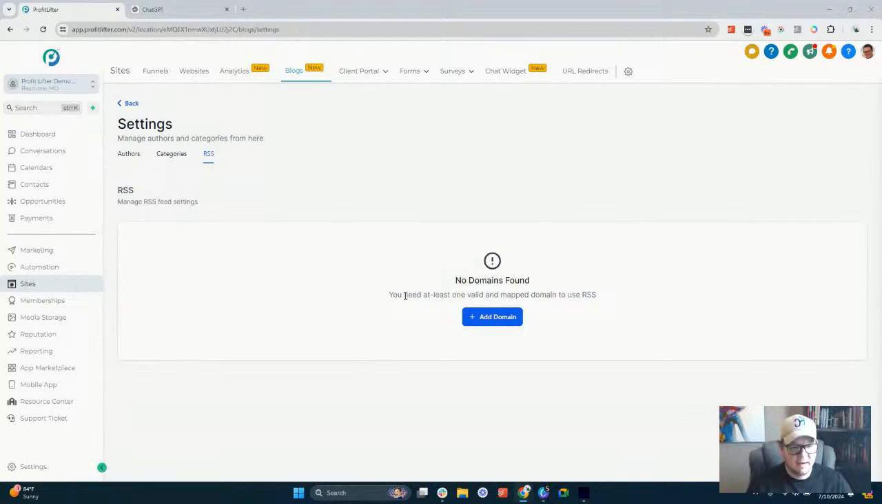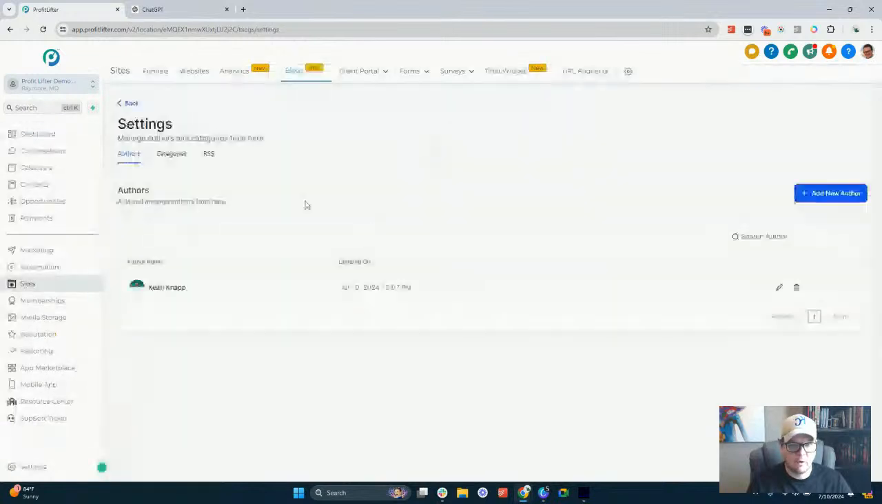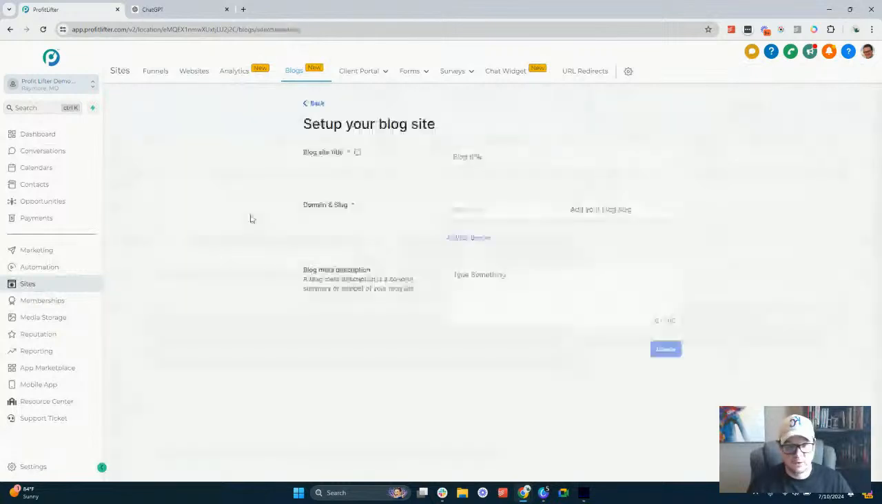You can see it says you need at least one valid and mapped domain to use RSS. I'm not going to do that because I don't have any of them in here that are set up for that. So we're going to skip that one for the moment because we don't need it. So that's really all there is inside of settings, and it makes it really easy to handle. Now everything's set. We're ready to go. If you ever need to adjust your settings, just go there. Next, we're going to go new.